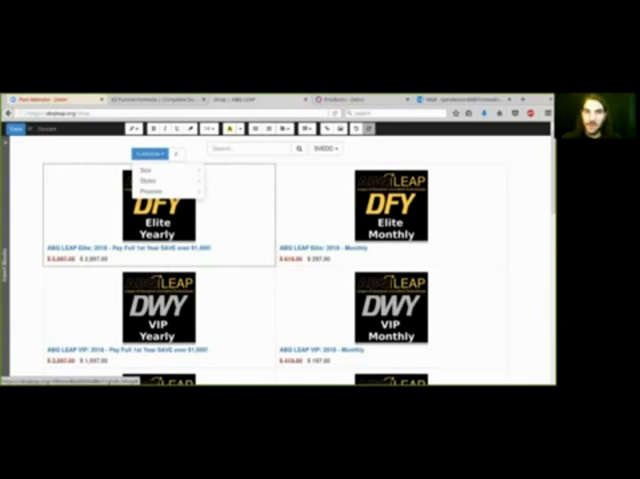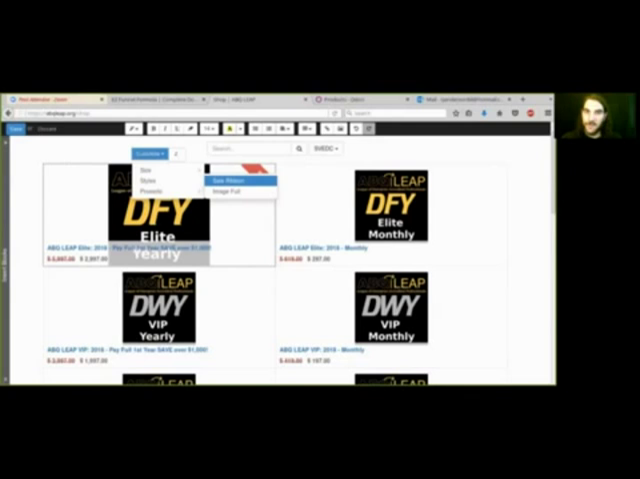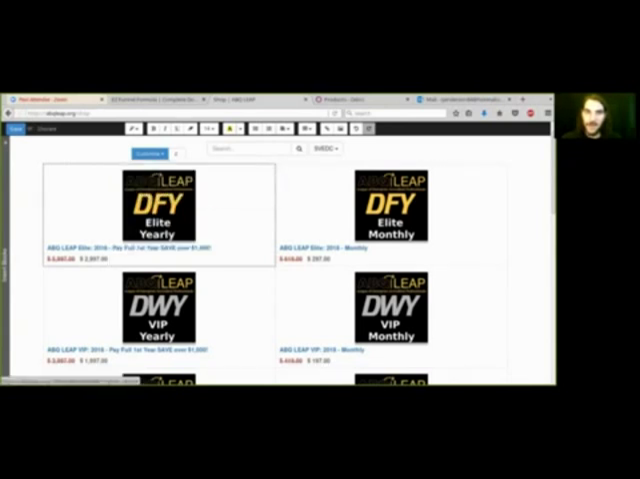Some other options under Customize. So styles, if you want to choose sales ribbon, that will put a sale ribbon on your product if you're having a sale. And image full will make the image a little bit larger. So again, both of those, I'll take them back off.